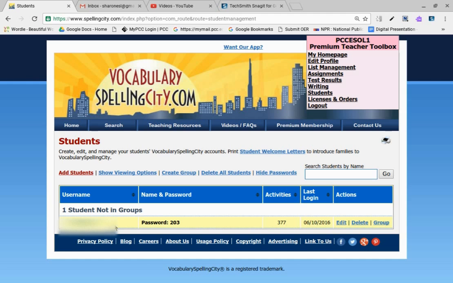Here you can see that this student completed 377 activities. She's still going, actually. You can also see the last time she logged in, and then you're able to take some other actions like edit or delete her account.